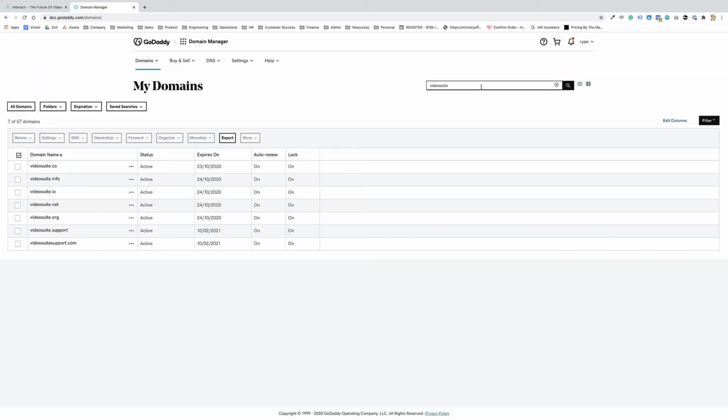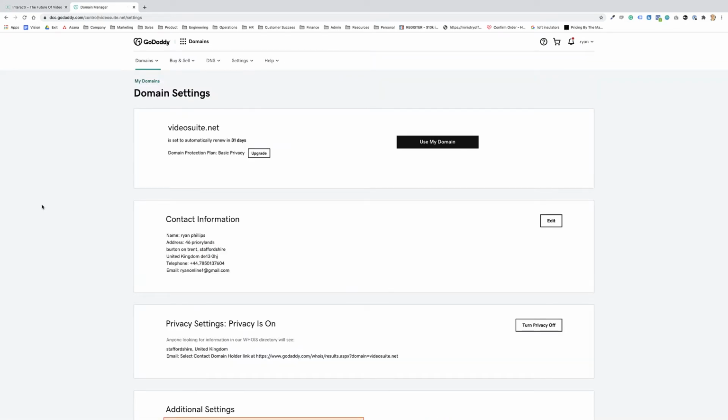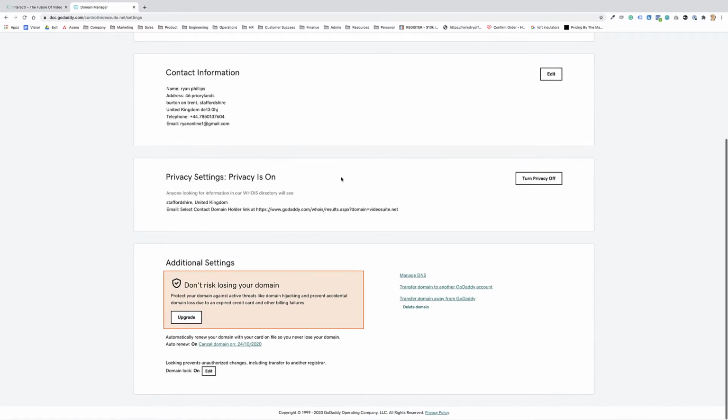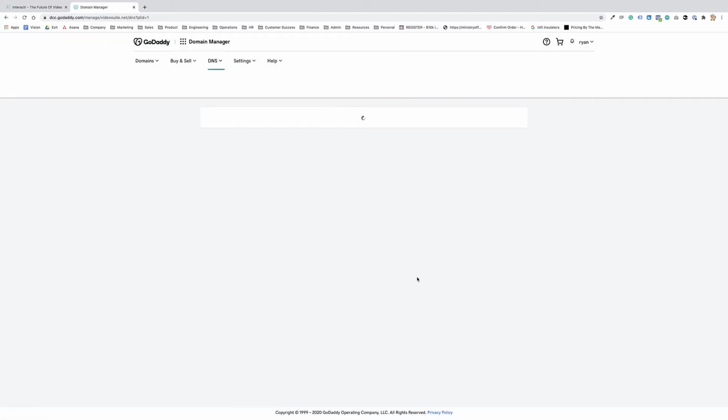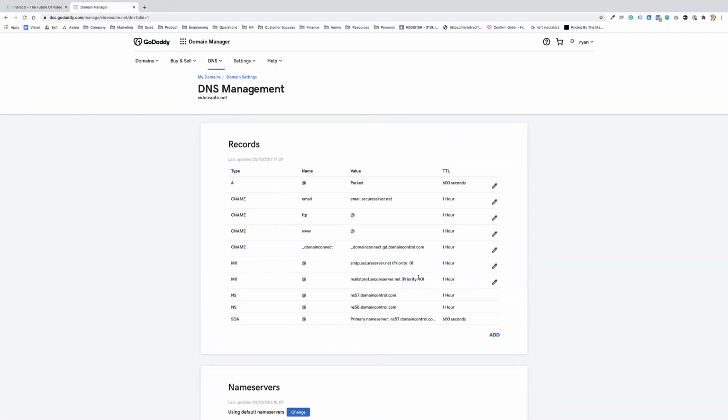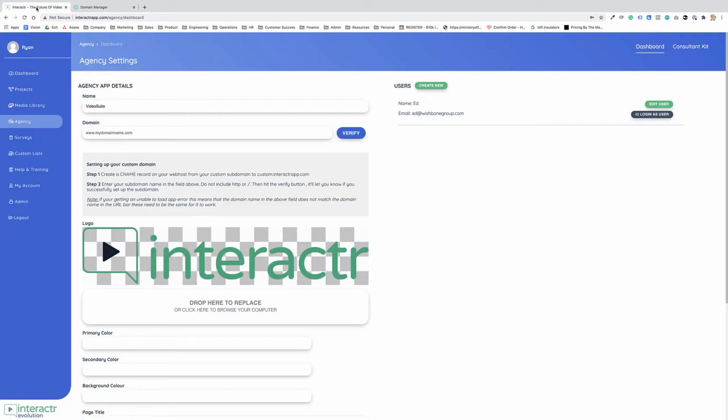So I'm going to type in video suite in the search over here, because we've got a few video suite domains, and I'm going to use, let's say, videosuite.net. Now, when you go into the domain settings, you want to go down and go to manage DNS. Now, when you go down to manage DNS, what we want to do is what it said over here, create a CNAME record on your web host for your custom subdomain.